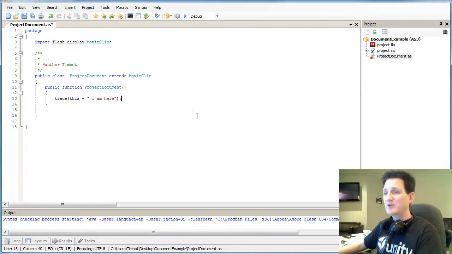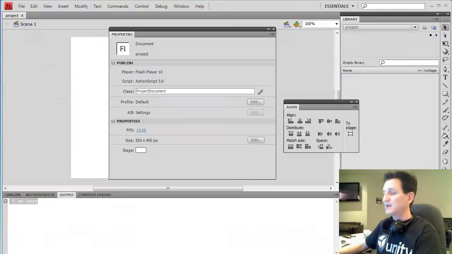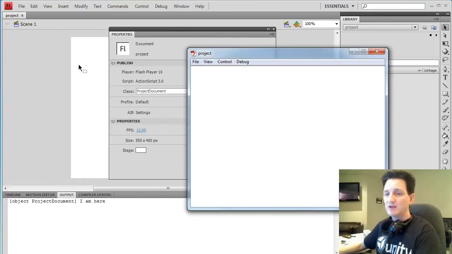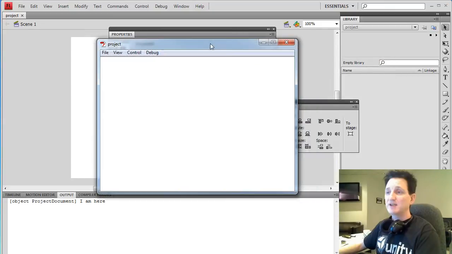And that can be pretty good, because you'll see as you continue along and your projects start growing, you're going to create not just one class, you're going to make lots of classes. Each of those classes is going to have its own responsibility, its own job to do. By using the keyword this when you do a trace, you can just be really sure that you're looking at the right class. So I'll save that and we'll see how that changes our trace. I'm going to run that again, Control Enter to compile, and see that object, project document. I am here. So now we know for sure that this thing is working perfectly.